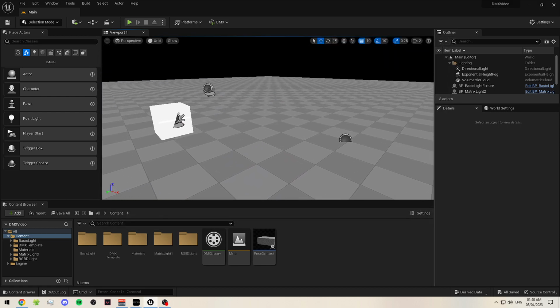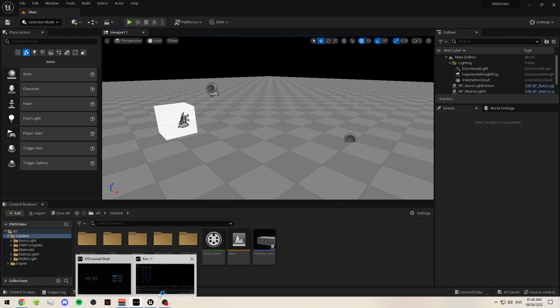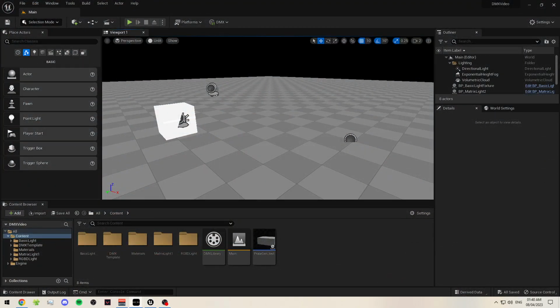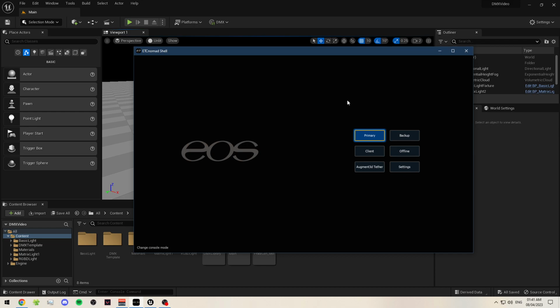Then the next thing you want to do is make sure that, if you've got a lighting console, you want that to be connected up to Unreal. At the moment, I am using EOS. So on EOS on computer, there's an ETC Nomad.